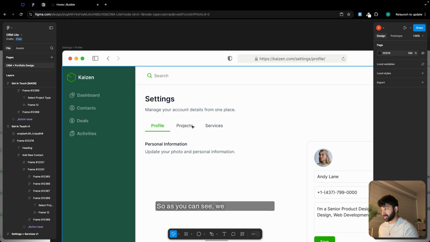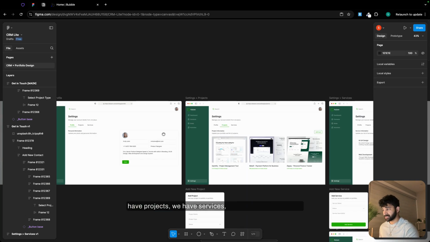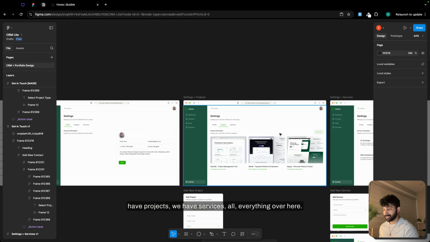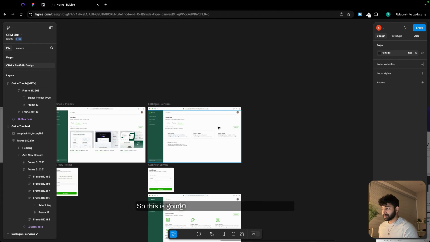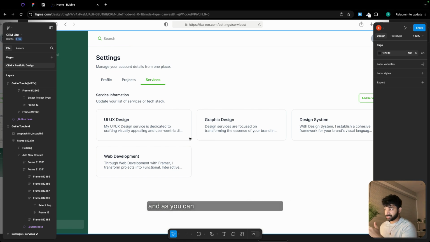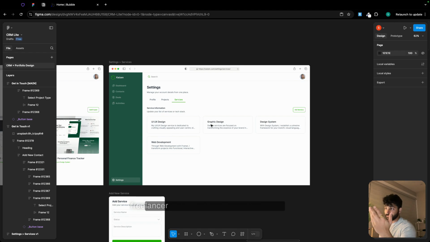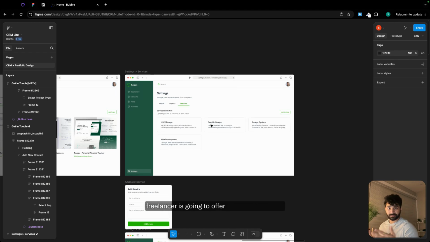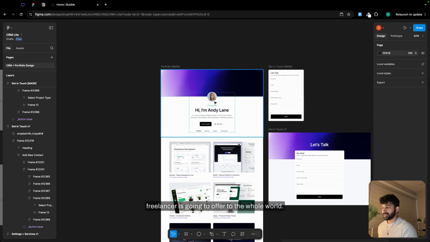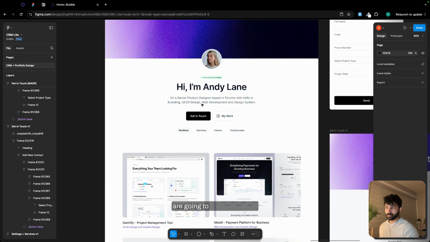So as you can see over here, we have profile, we have projects, we have services, everything over here. Now, this data is going to be connected to a front end portfolio, all right? So this is going to be the back end dashboard, wherein as you can see all the services that this freelancer is going to offer to the whole world. And this is the portfolio that we are going to build over here. As you can see, it's pretty clean, simple, minimal, straightforward.